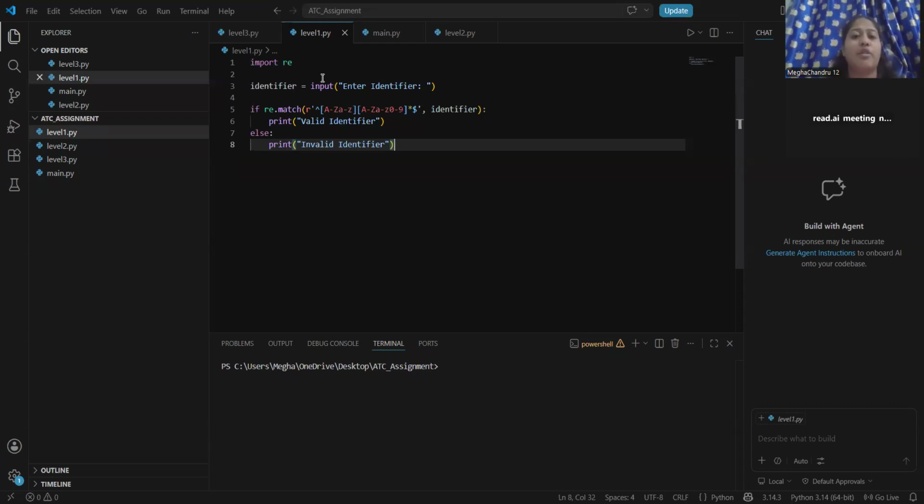Here is the code explanation. We import re, the regular expression module, which is used for pattern matching in Python. Identifier equals input, enter identifier; here we are manually giving the input. Then re.match with the pattern caret, A to Z, a to z, followed by A to Z, a to z, 0 to 9, star, dollar symbol, comma identifier. This line checks whether the identifier is valid.